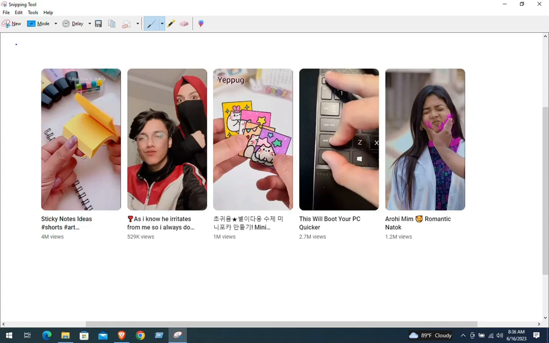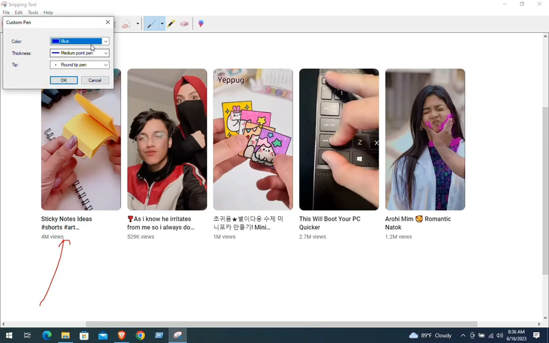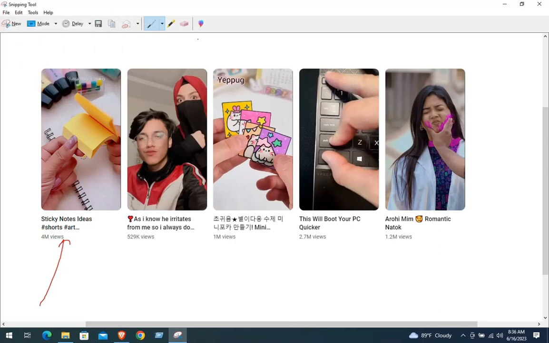If you want, you can edit this picture or color this like a red pen. You can mark here, and blue pen, black pen, custom pen, customize. You can change your color. You can change the thickness of the pen, round, chisel type, and this is the highlighter. You can highlight any text, and this is the eraser. You can erase anything.